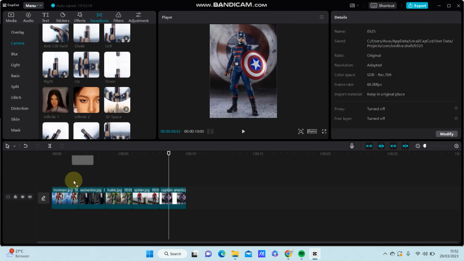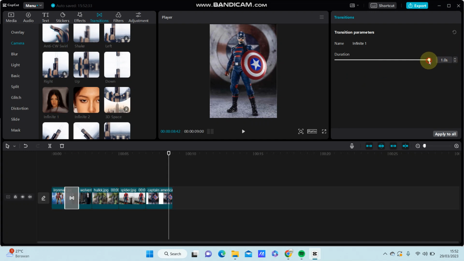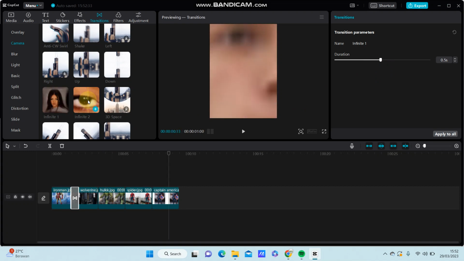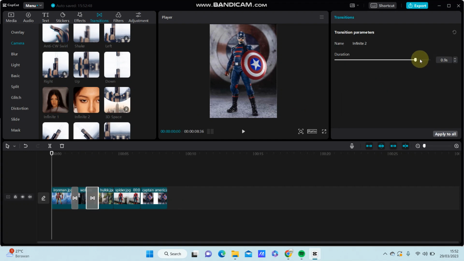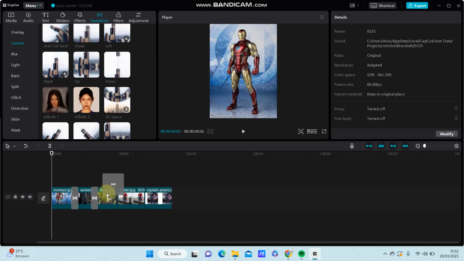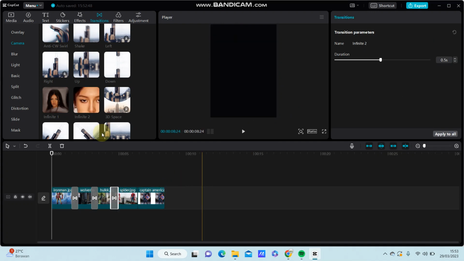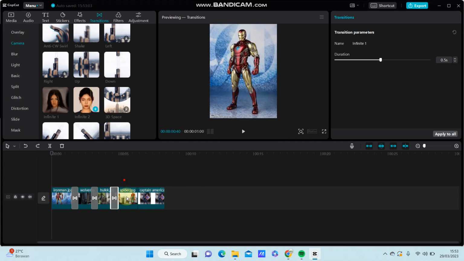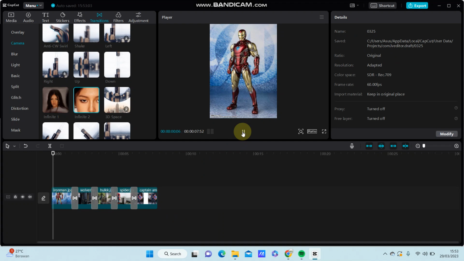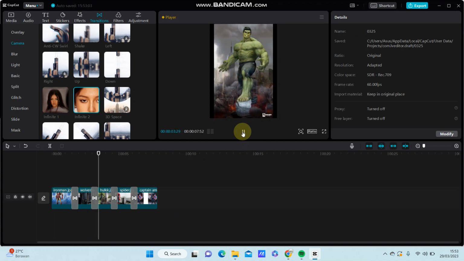So infinite 1 is for the first transition, and set the duration to 0.5 second. For the second transition, select infinite 2, which is also for the duration of 0.5, and infinite 1 again, infinite 2, sorry, and so on. And after you're done, you are just going to add the effect.